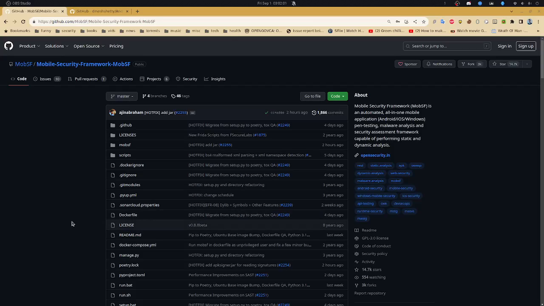Hi folks. So today I just wanted to do a quick demo on the mobile security framework, or rather MobSF, as it's commonly known. It's on GitHub, fairly easy to download. It comes as a Docker container, or rather a Docker image that you can download and then run as a container. So that's what we'll do.